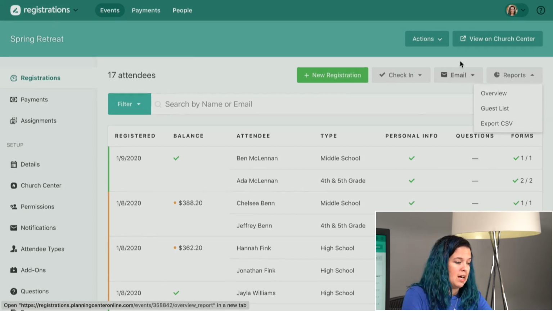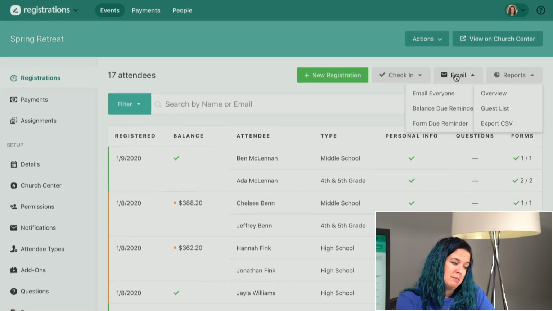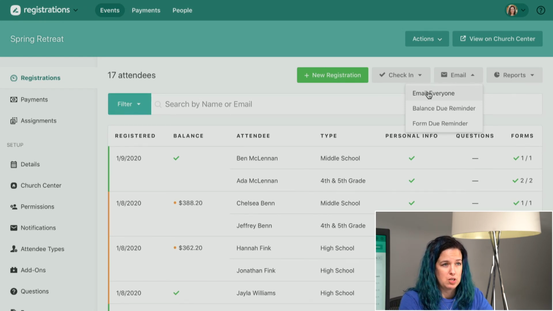It's great. We can also, from here, send an email. We can send out an email to everyone that's going to include information from this event, give them a login link, as well as any text that I wanted to add.